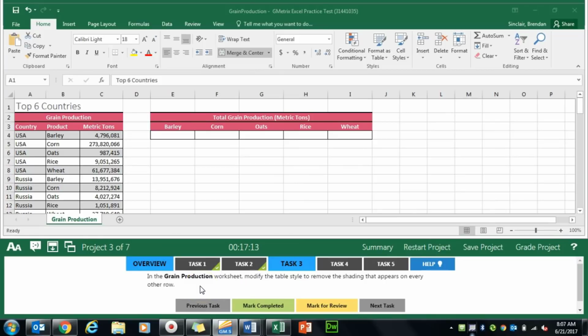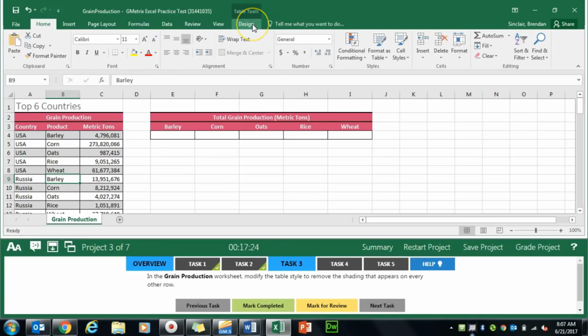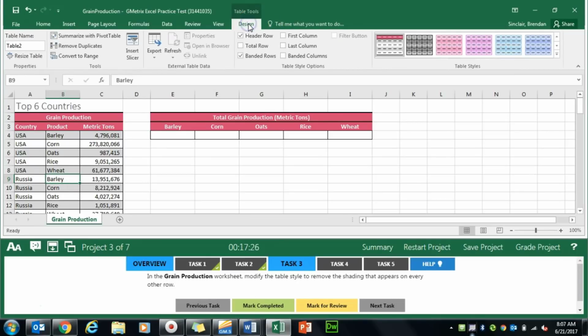Task 3 asks us to stay on this worksheet, it's the only one, and we're going to modify the table style to remove the shading that appears on every other row. And so we want to click in this table, and we'll click the Table Tools Design tab because we're in that table. And what we want to do is just uncheck the banded rows and notice that that formatting disappears. We can click Mark Completed.